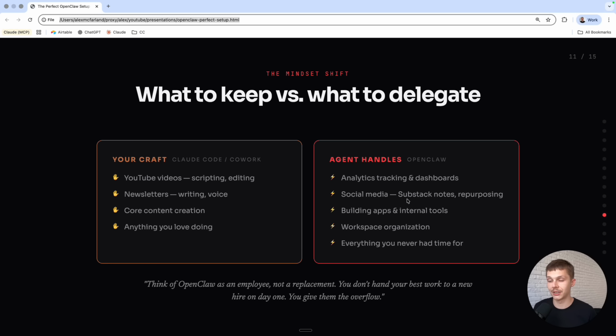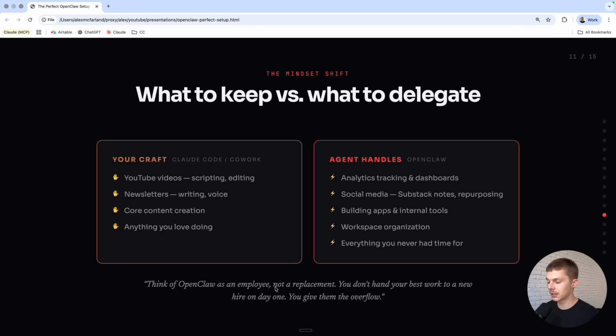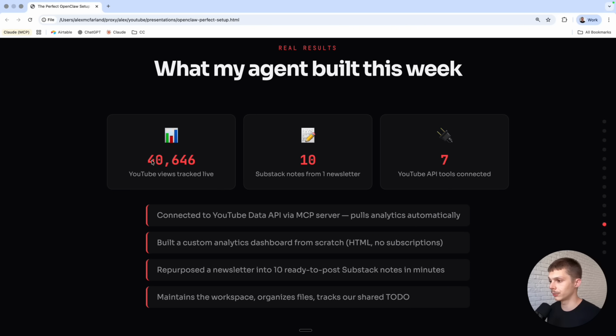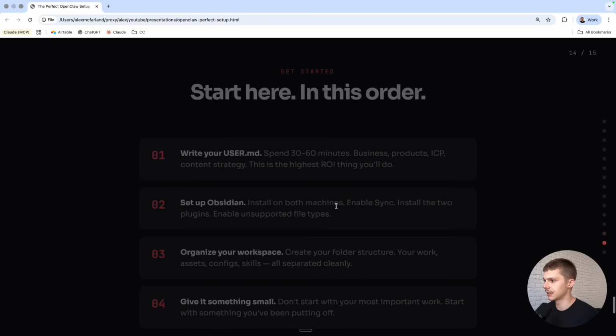Building full-blown apps and internal tools, as you saw. It's building my entire co-writer system, which is my exclusive community and membership platform. It's building that out. It's building these dashboards for me. I have side projects going on. It's organizing my workspaces. It's doing everything I always wanted to do and never had time for and never spent money doing. So, like I said, think of OpenClaw as an employee, not as a replacement. You don't hand your best work to a new hire on day one, right? You give them the overflow. Just this week, we built all sorts of stuff here. I connected to the data API for YouTube. I built custom dashboards, whatever. We already talked about this stuff. You can see here, all right?